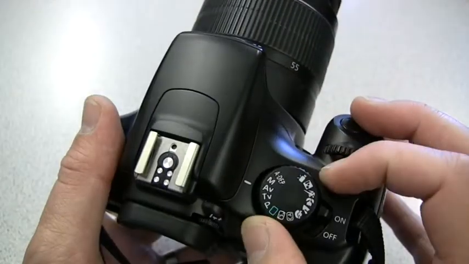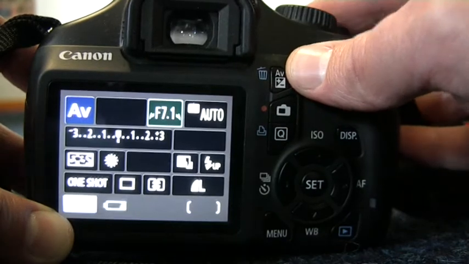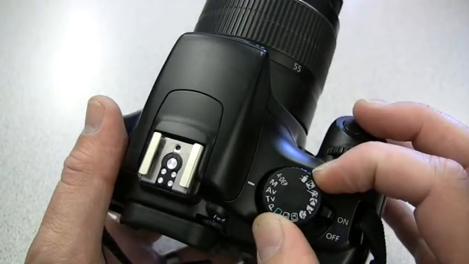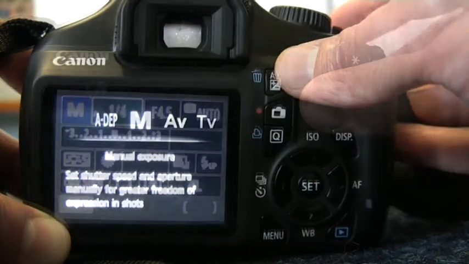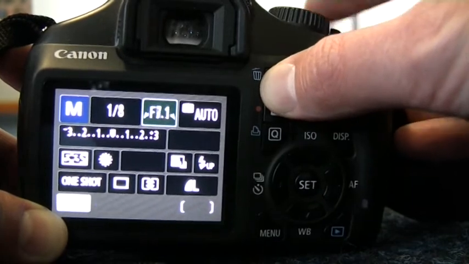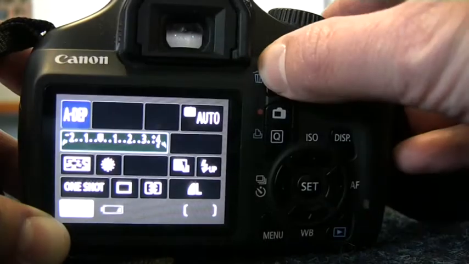AV mode enables the user to set the aperture manually for creative use of depth of field. Exposure is also adjustable by pressing the AV button and turning the dial. M mode allows the user to set shutter speed and aperture manually. And A-DEP mode is a mode that sets the depth of field automatically.